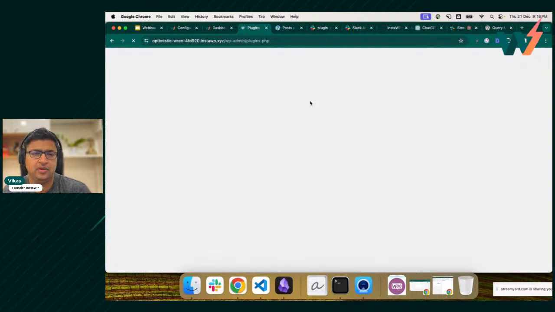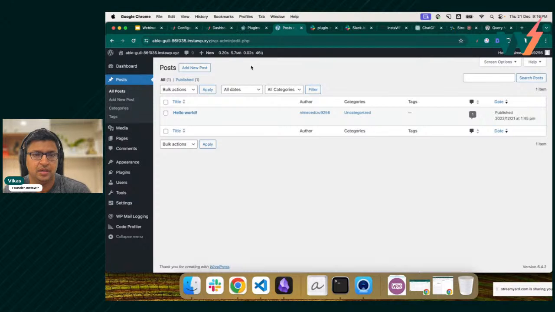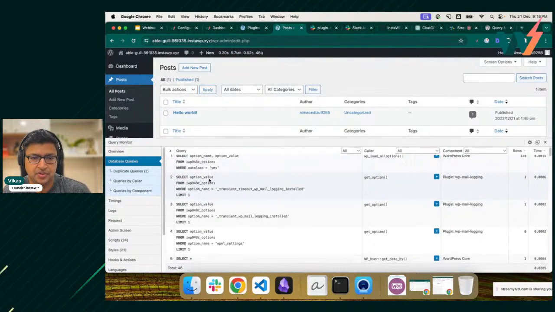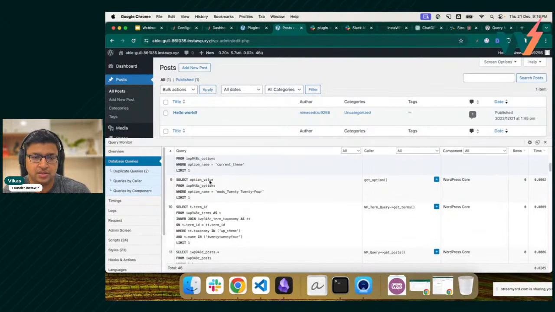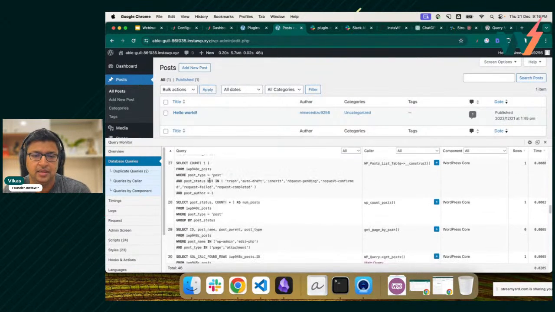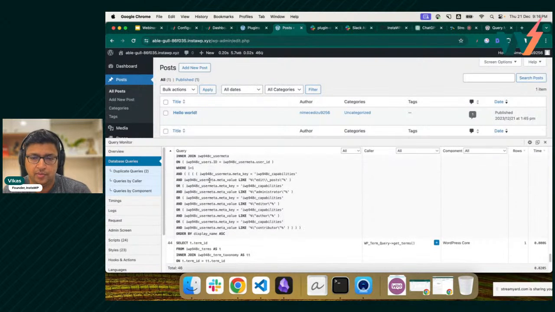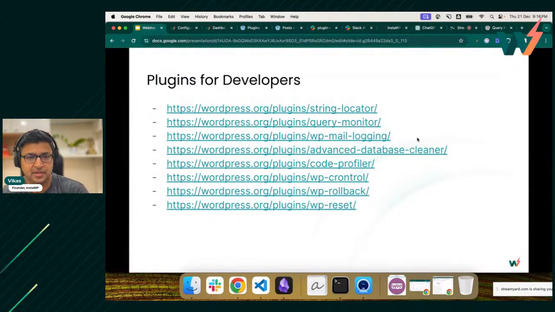I guess the Query Monitor plugin installation itself is going to take some time for some reason. But you can check it out at your own time. It actually gives you information on what SQL queries are running inside, and whether some plugin, theme, or your code is causing an issue. So let's go back to our presentation.